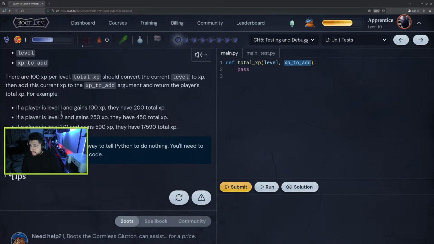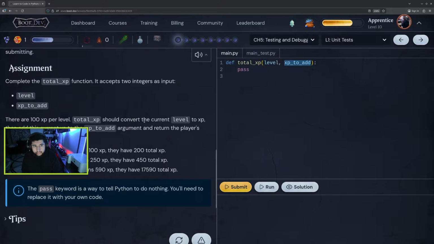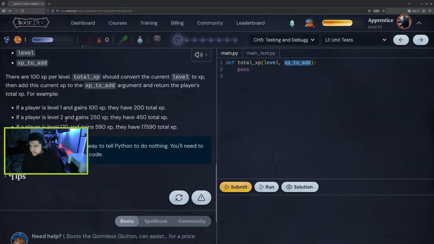Level 2. Okay. So 100 XP for level 1 and 250 for level 2. So it's gonna add another 50, right? I'm guessing so. If a player is level 1 and gains 100, they have 200 XP total. There are 100 XP per level. Alright.